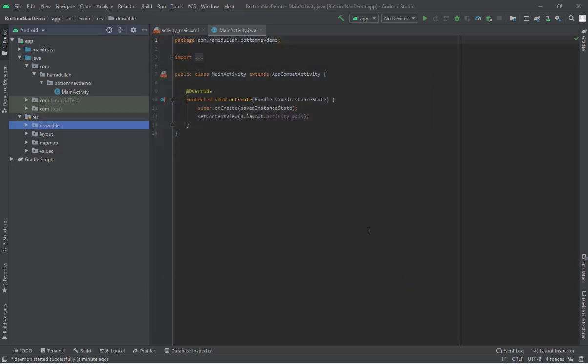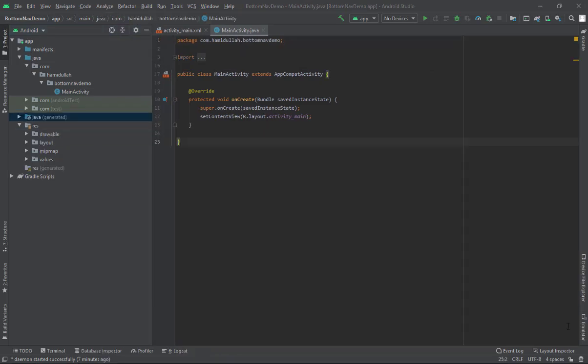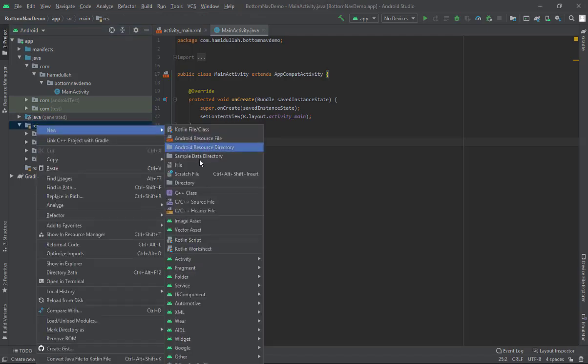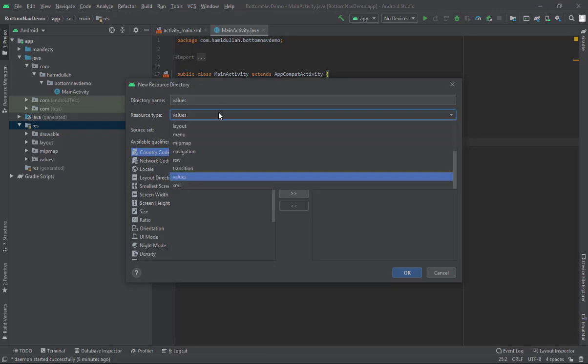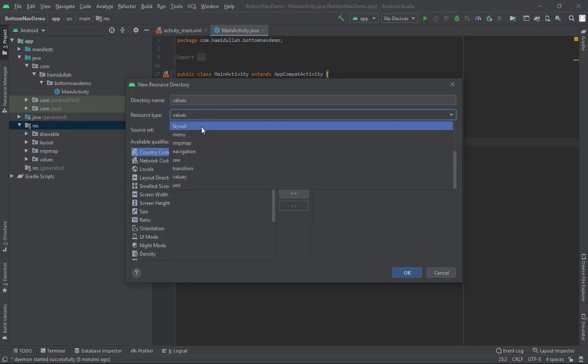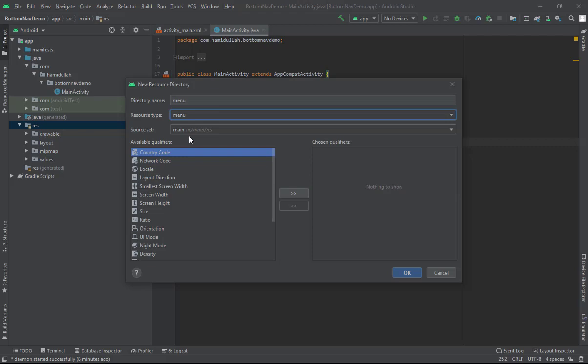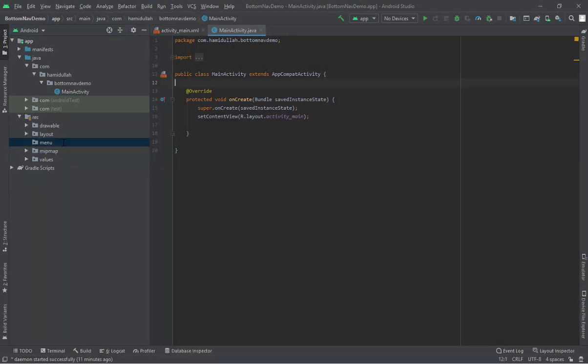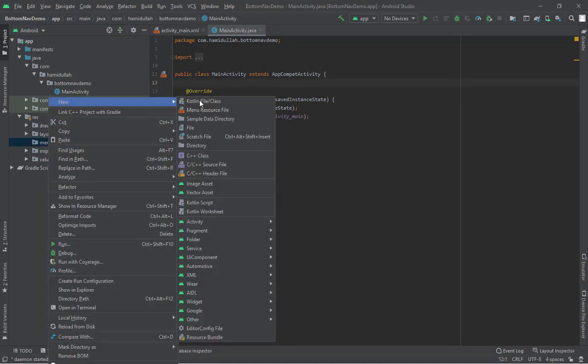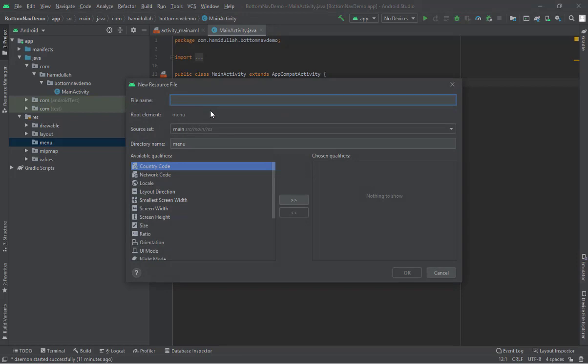Now that our icons are created, we go to the resource directory, right click on the resource directory. We will create an Android resource directory for our menu that will be displayed in our bottom navigation. Create a menu and we name it menu. Okay, and after that right click on menu and create a menu resource file.